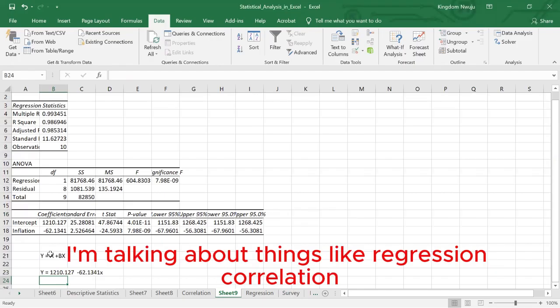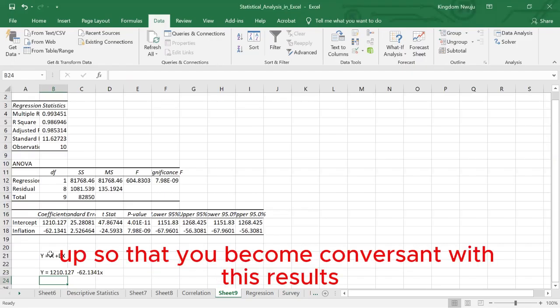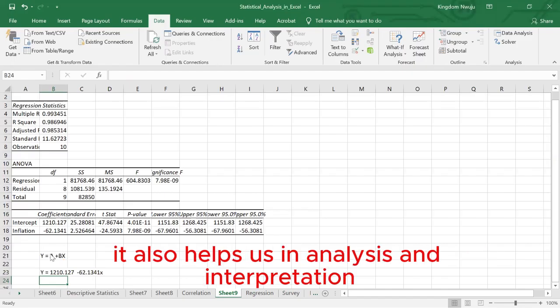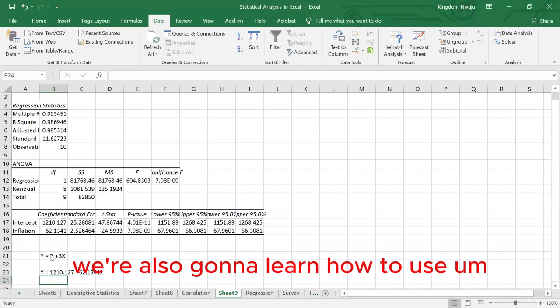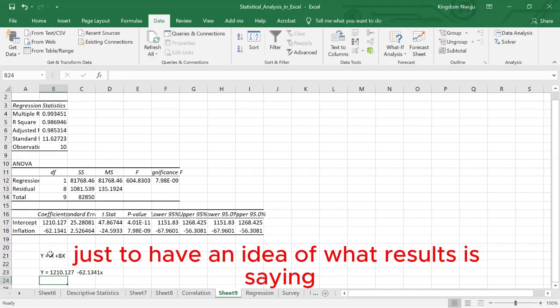At the end of this video, I'll provide a PDF that gives a basic overview of statistical analysis. I'm talking about things like regression, correlation. So you do well to read it up so that you become conversant with these results. It also helps us in interpretation. We're also going to learn how to use AI, of course, to run quick interpretation of our results, just to have an idea of what the result is saying.